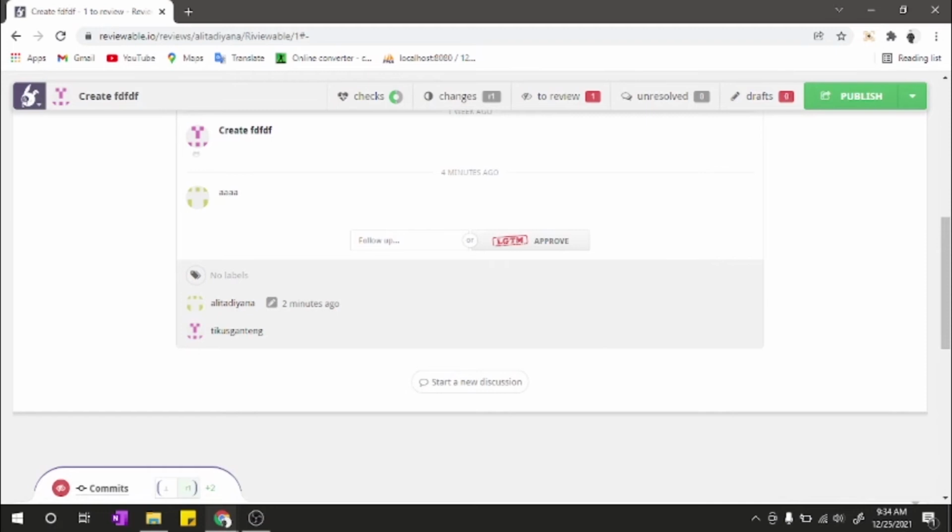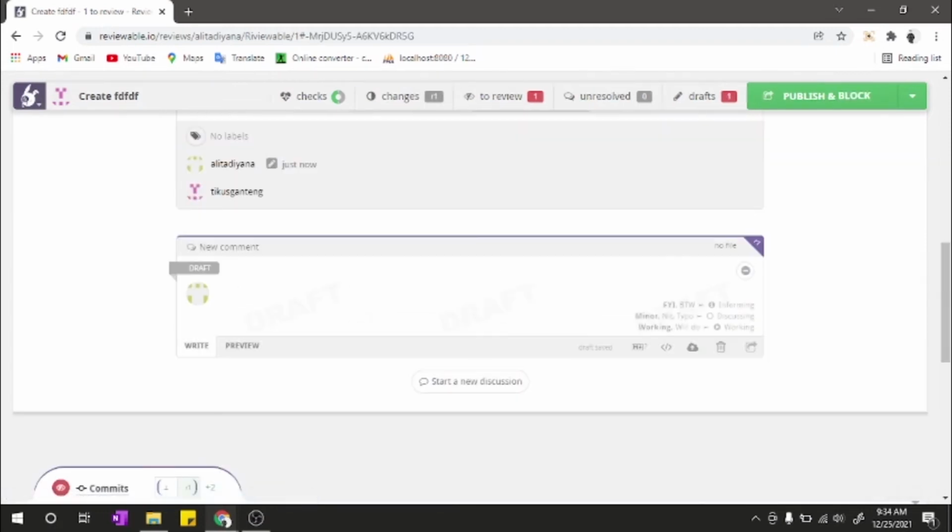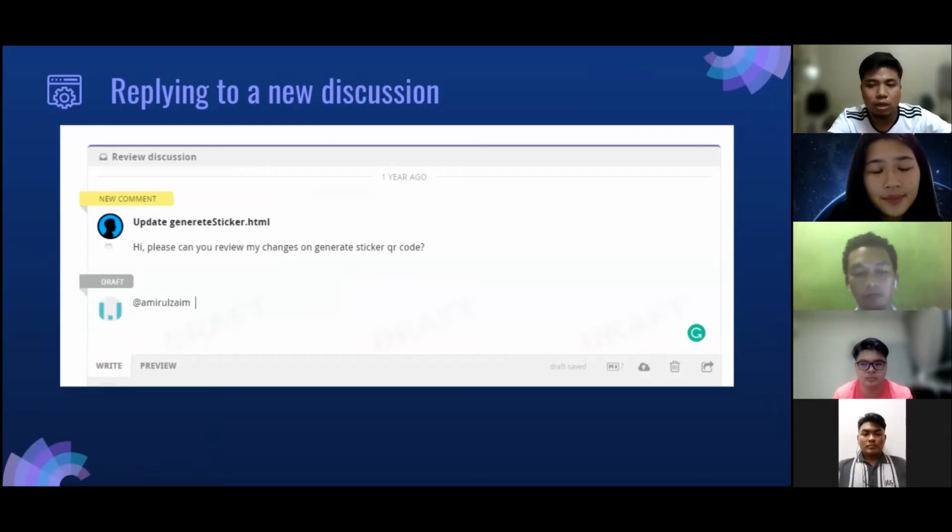Okay, next for the code review discussion. Here we are starting a new discussion. You can click on start a new discussion. Next. Okay, here is the discussion part. You can tag someone that you want to mention, tell them what to do, and publish. You also can upload a media file like an MP4 or picture to explain in detail to them.